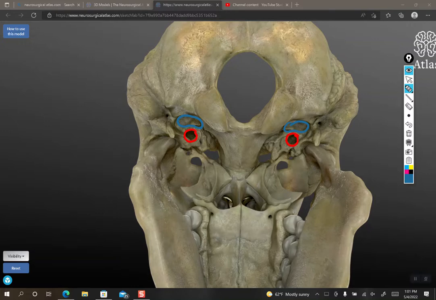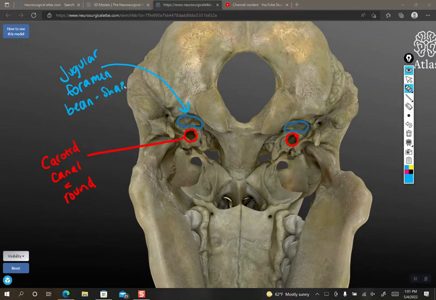But if you look, the carotid canal is nice and round, whereas the jugular foramen is more bean-shaped. Or oval, but really kind of bean-shaped. So the carotid canal is anterior and it's also much rounder than the nearby but not carotid jugular foramen. So that's how you tell the difference.